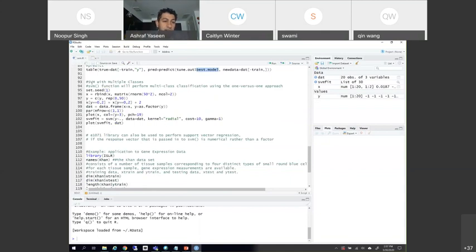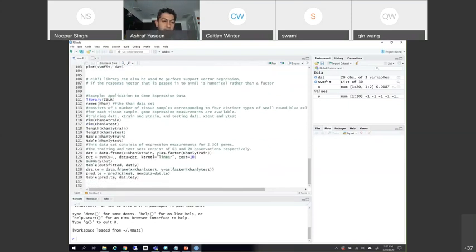The default for SVM in the case of multi-class classification is one versus one, so it will use this one-versus-one approach. And that's an example in here for a multi-class classification. You can go through it. At the end, there is also an example using the gene expression data set. It's one of the data sets in the library that comes with the textbook, and it's a classification problem.